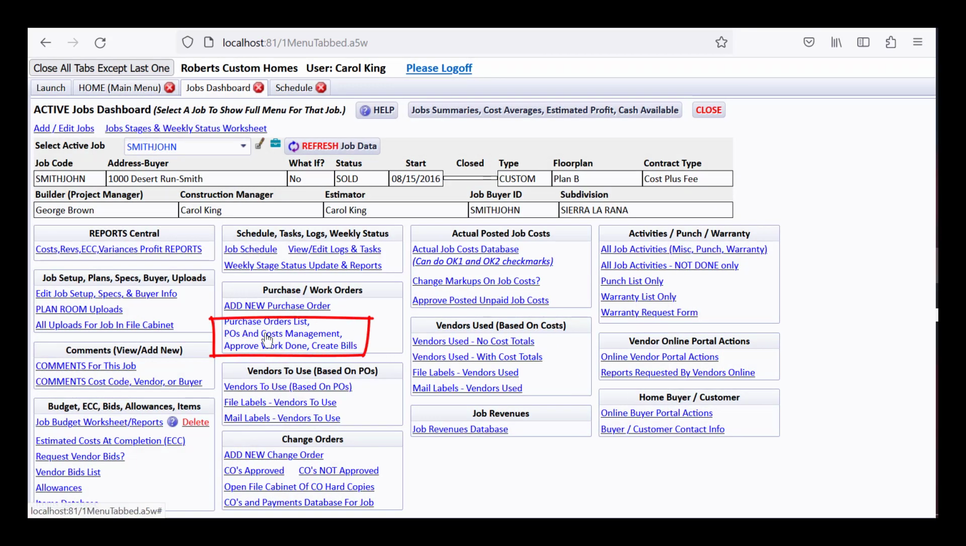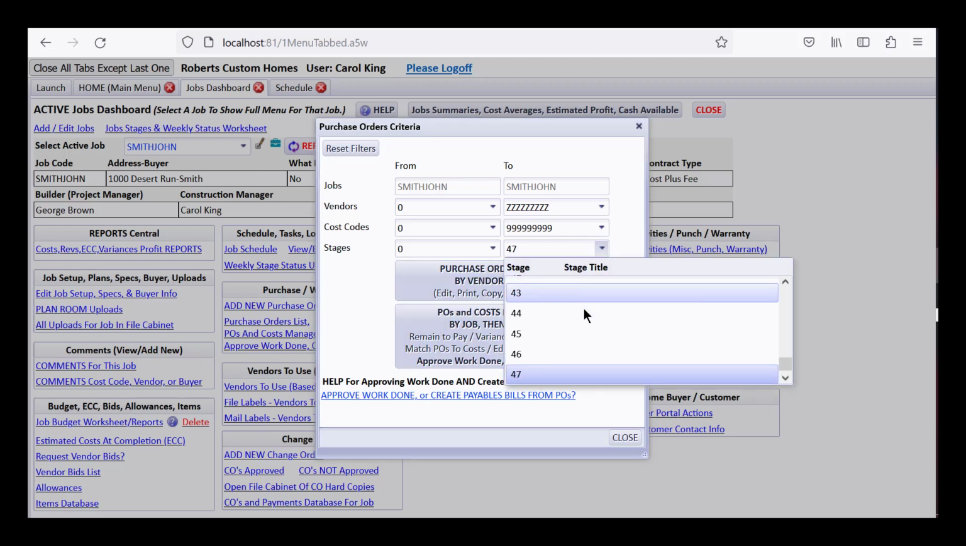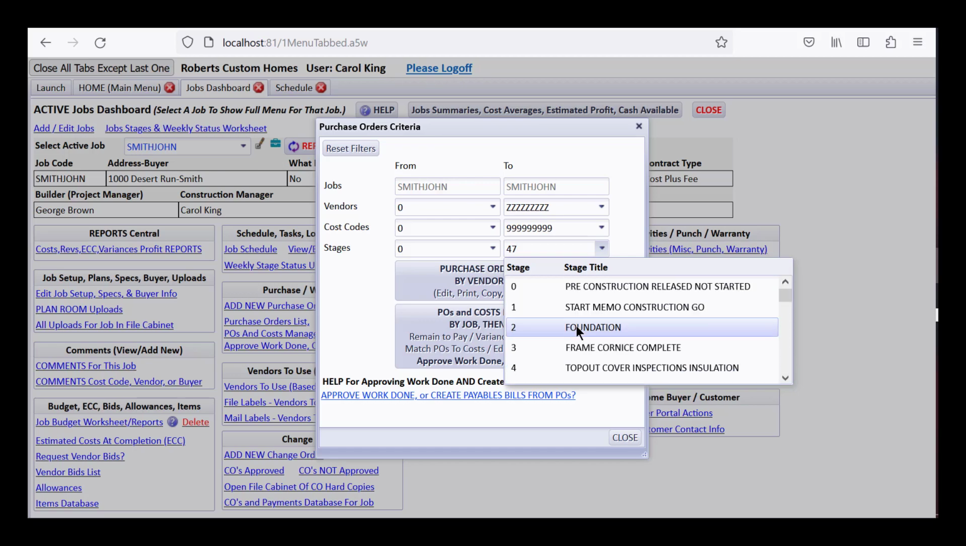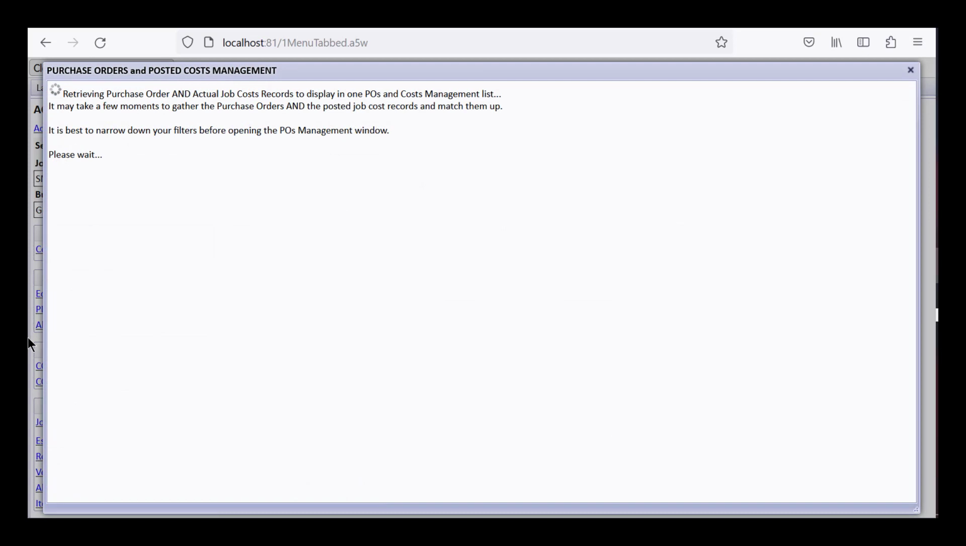Now, another place where you can get to the tasks and logs: for purchase orders, remember we had that task about issuing all purchase orders through a certain stage, or approving work done on a certain stage that we're done with. So maybe we're done with everything from stage 0 through 2, and we just want to see those purchase orders. So I'm going to open a screen showing all purchase orders and attached costs, etc.